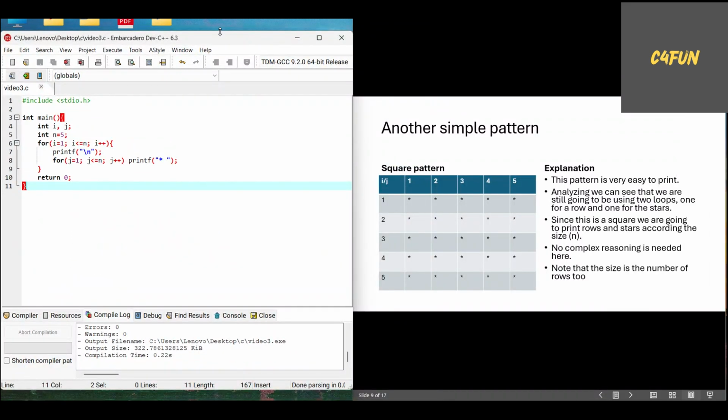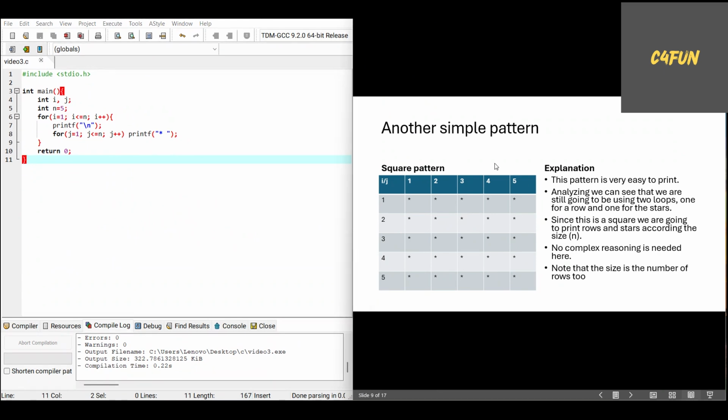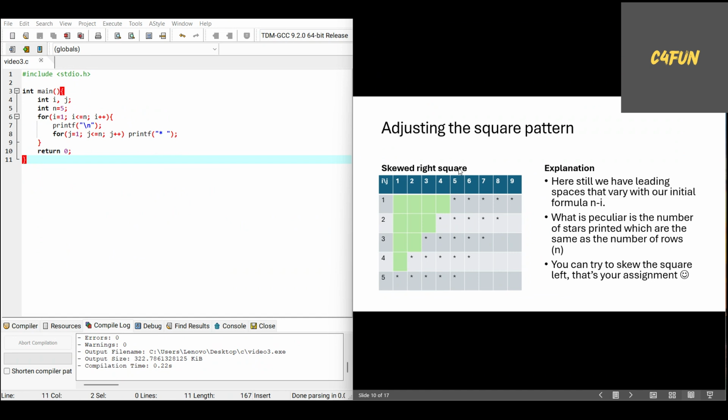Now let's get to the next part of the video, talking about adjusting the square pattern. Adjusting the square pattern here simply means either skewing the square to the right or skewing the square to the left. There are various modifications we can do on a square, but in this video we are going to be looking at this particular one. You can go on and try doing other modifications. I would like to see that in the comment section.